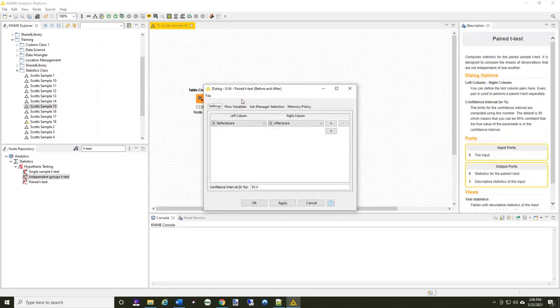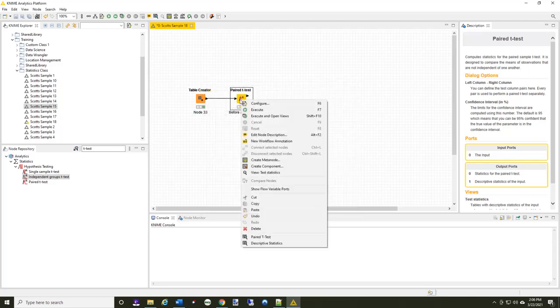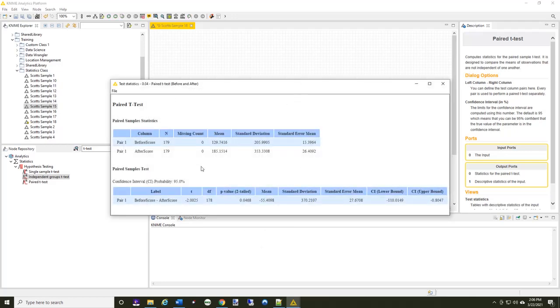Now this time, I specify the left column, which will be their before score, and the right column, which will be their after score, and then I'm going to specify the confidence interval that I'm expecting to see. So I'll go ahead and execute this and open the view. And what do I see now? The before score, the average was 129, and the after score is 185.